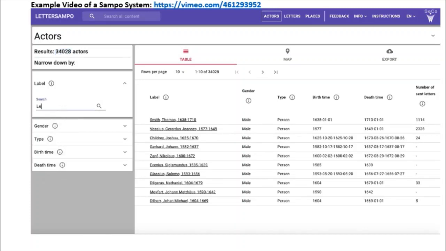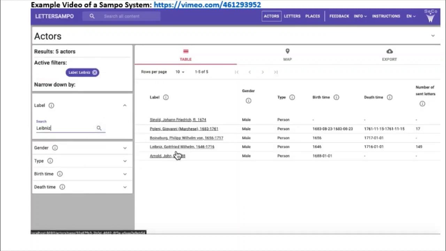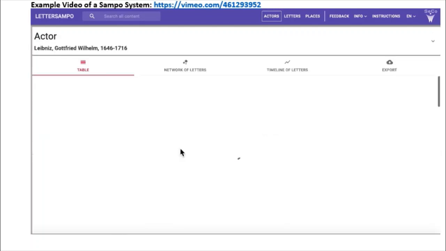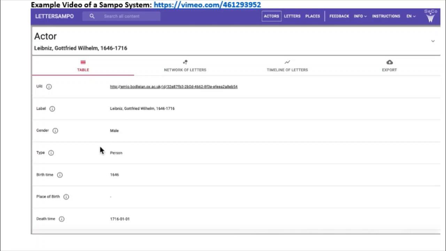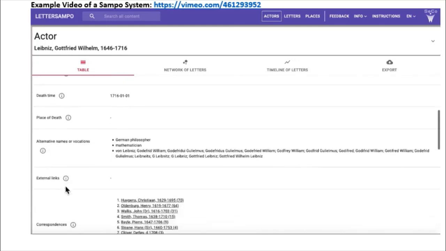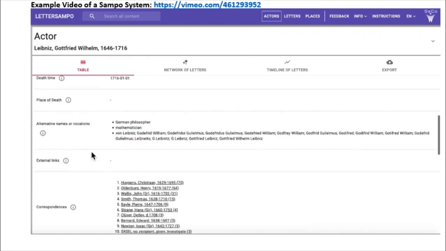For example, we can search for the mathematician Gottfried Wilhelm Leibniz. On the result page we will see him among the other matches. The result table shows his years of birth and death, and the amount of letters involved, based on the underlying metadata. On the person landing page we will have even more information about him and his correspondences. In addition to showing his basic biographical information, the page contains fields for his alternative names and vocations. There is a list of all the other actors with whom he has been in contact.